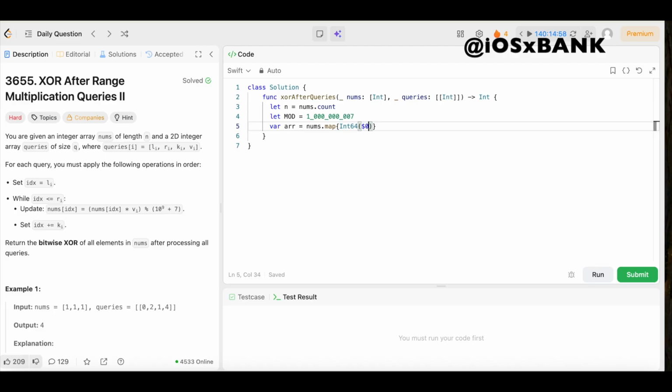Boom. Now we're going to create a dictionary to store lazy multiplicative updates. The key is going to be the index. The value is going to be the multiplier effect starting at that index. So we're going to come underneath this, declare a variable, we'll call it delta, colon, square bracket int, colon, int, come outside of that, and we initialize it with a blank dictionary. And sorry, y'all, the value should actually be int64.